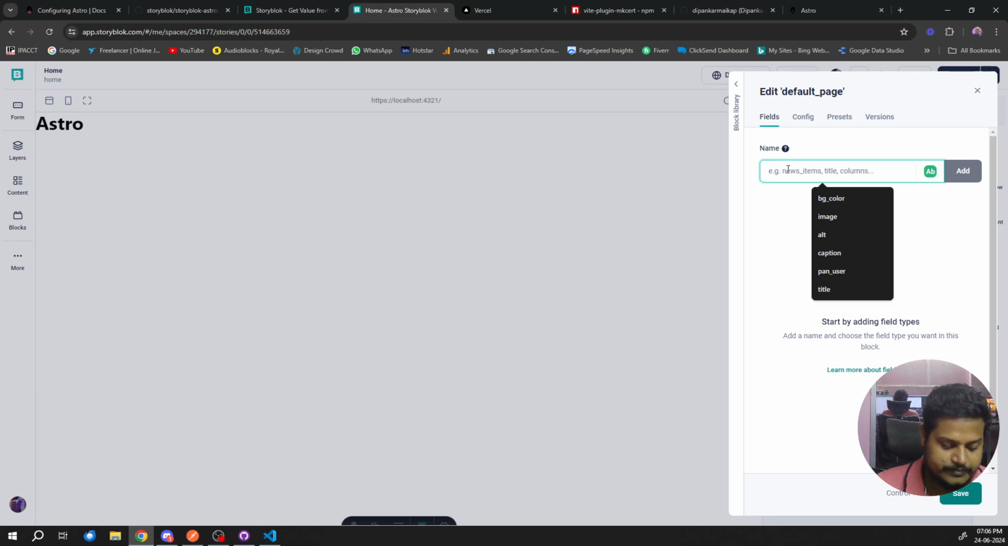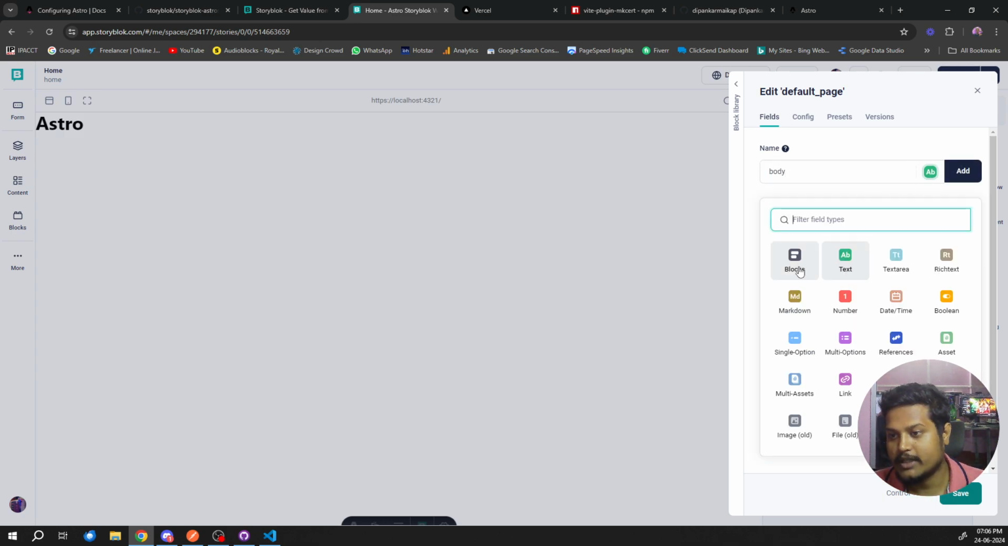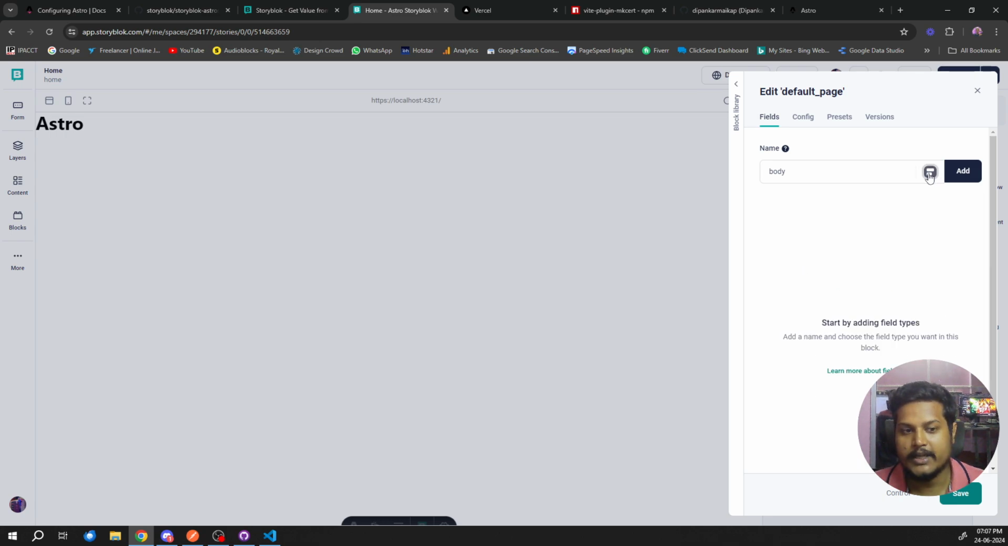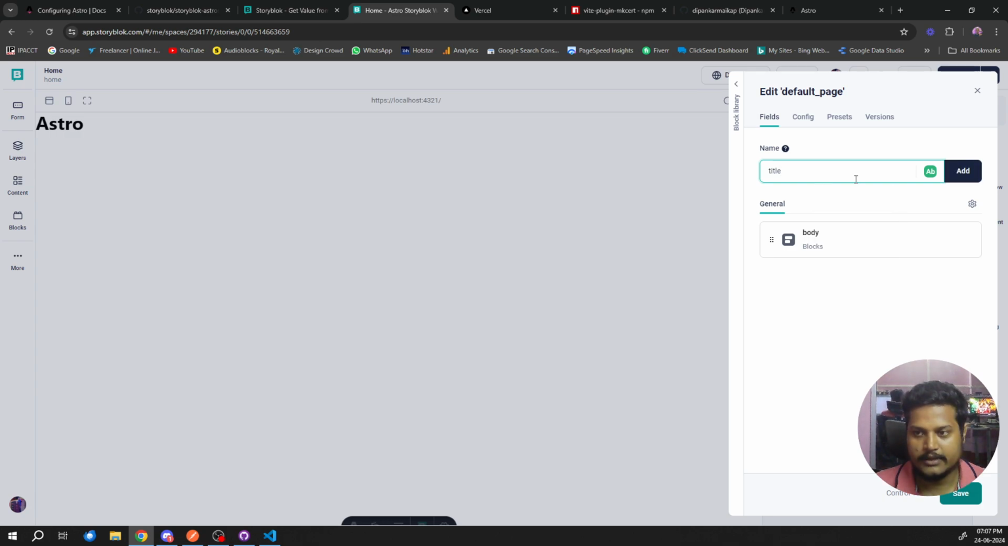Let's name it body literally, and this is going to be a special field called blocks, because this is the field that gives you the ability to select different blocks or different components that we are going to design here in the future. If you want any other strict values, like for example title, you can add it. Let's reorder this and hit save.